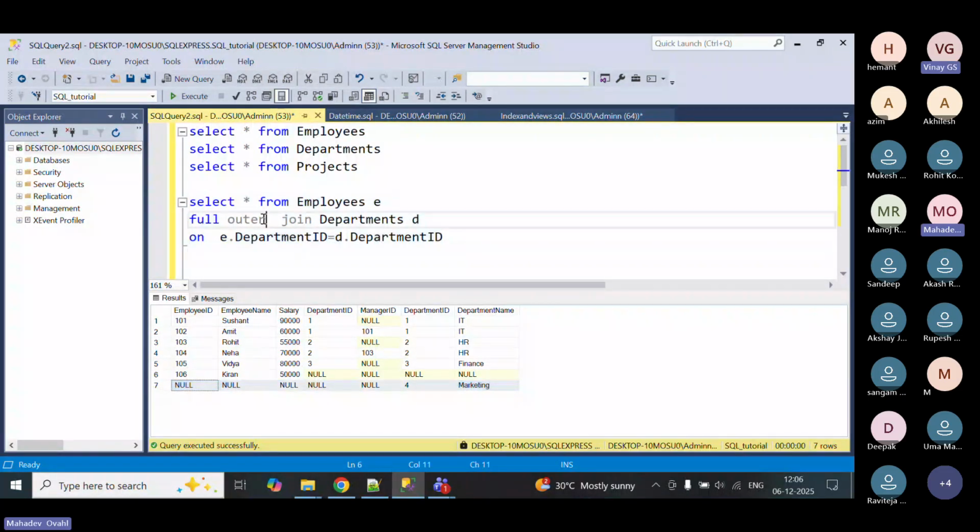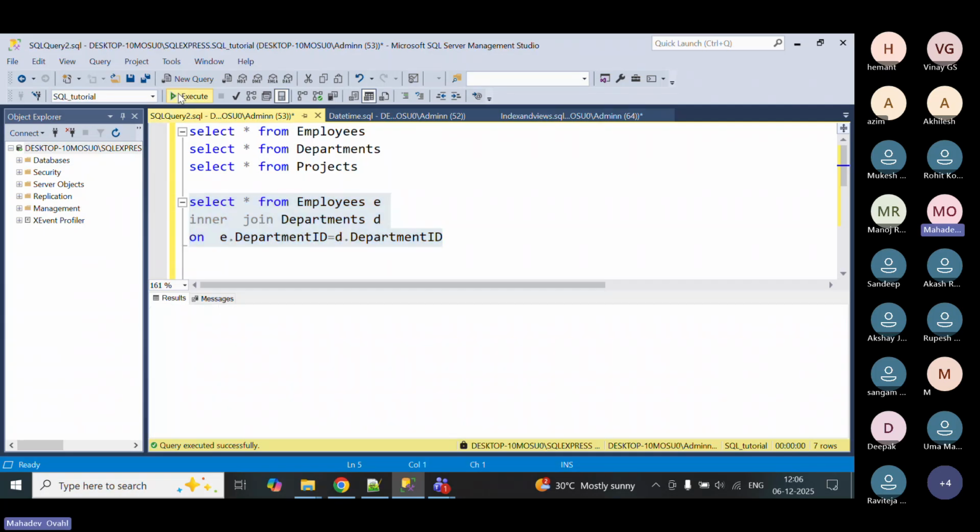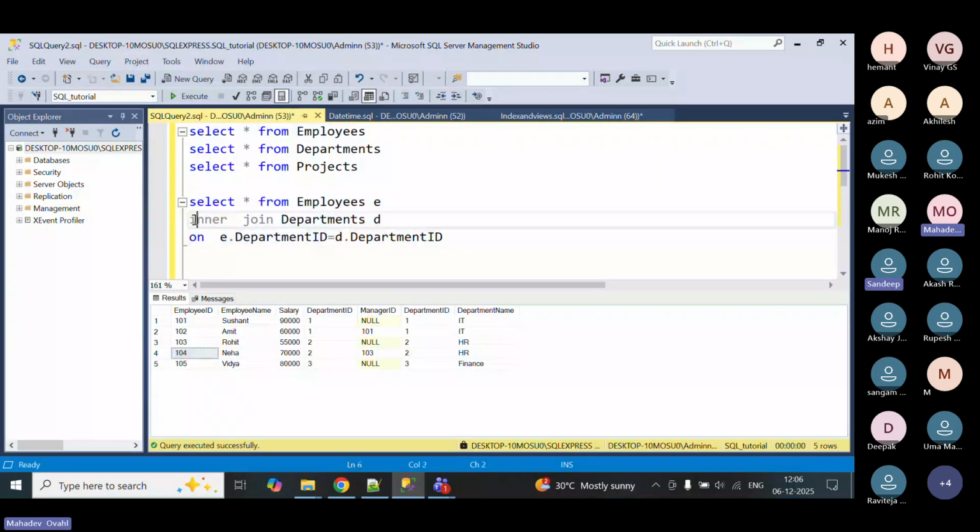What if I use an inner join? It will return matching records only from both tables. And with a left join, 6 records, as we had an unmatching record for the sixth one. And cross join we already know, it is simple.